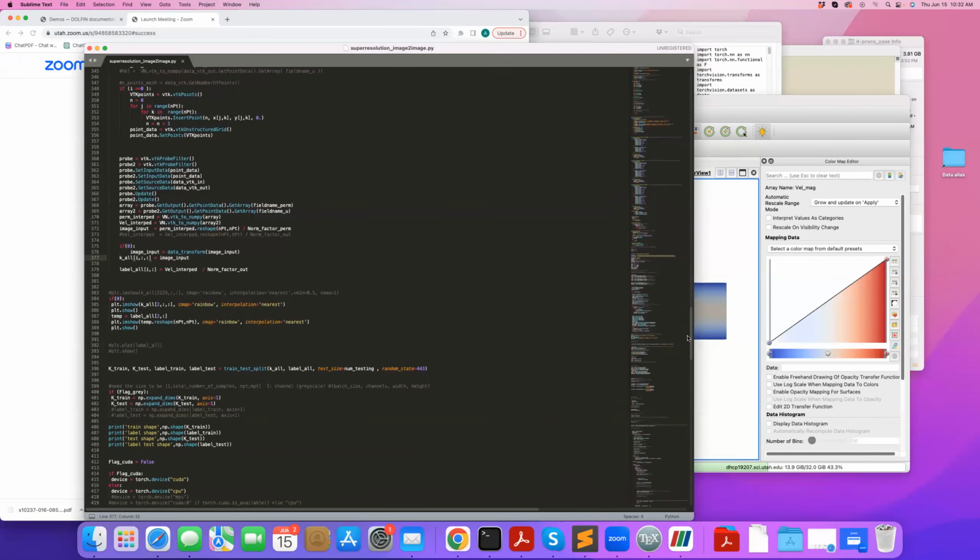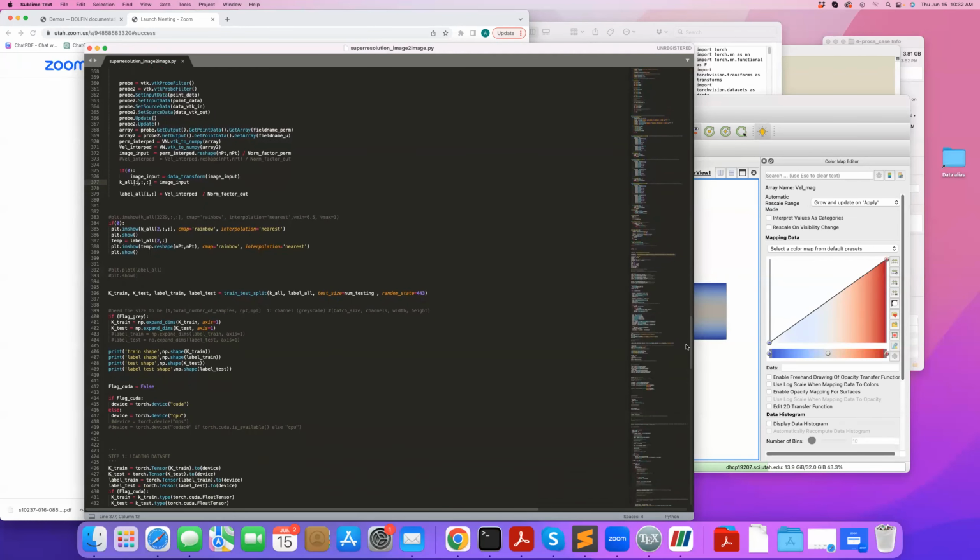Then what I do here is that I take the data, I split it using this train test split function here. I split it randomly, and you can set the random order here. I split it into train and test data sets.